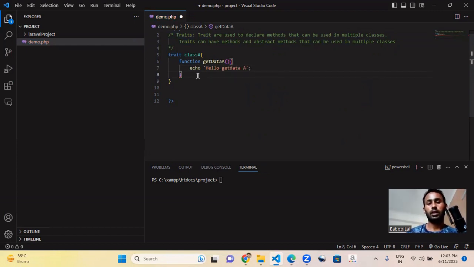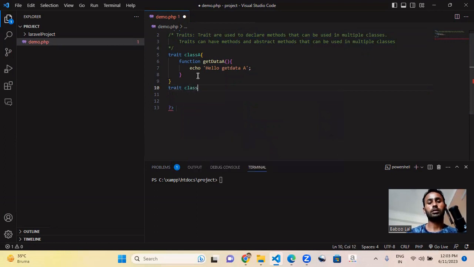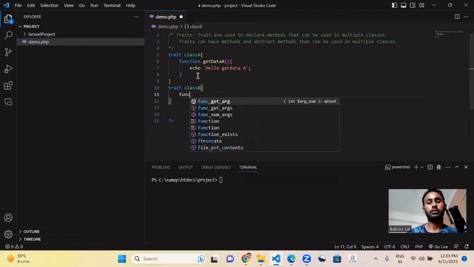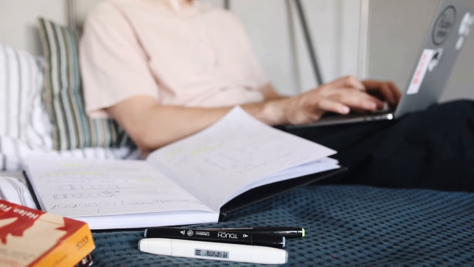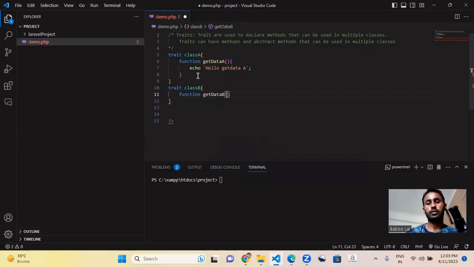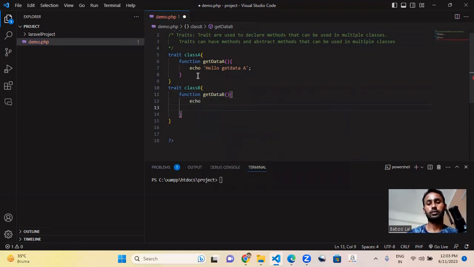Okay, and now we have to create another trait, trait B, with a function getDataB, and echo: hello, get data B.